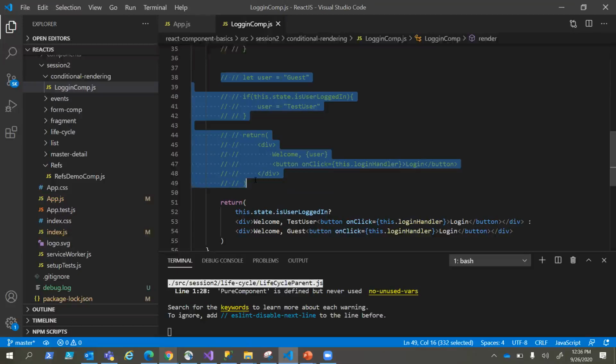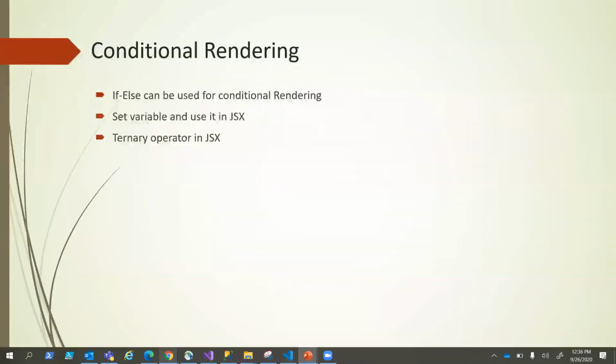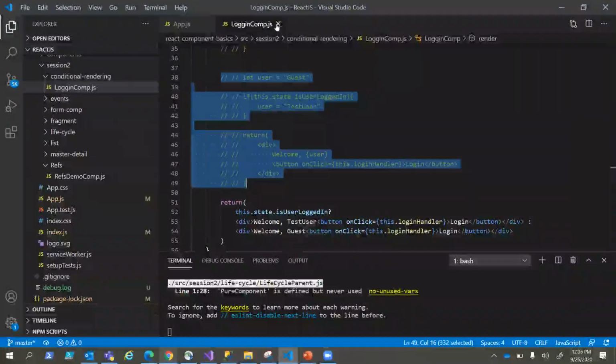This is a simple scenario where you are managing only one variable, but when it comes to business scenarios, you might run into so many different conditions and different business scenarios. So this is the best way, where you can define variables for different things and handle the scenarios based on those conditions. So that's about conditional rendering.